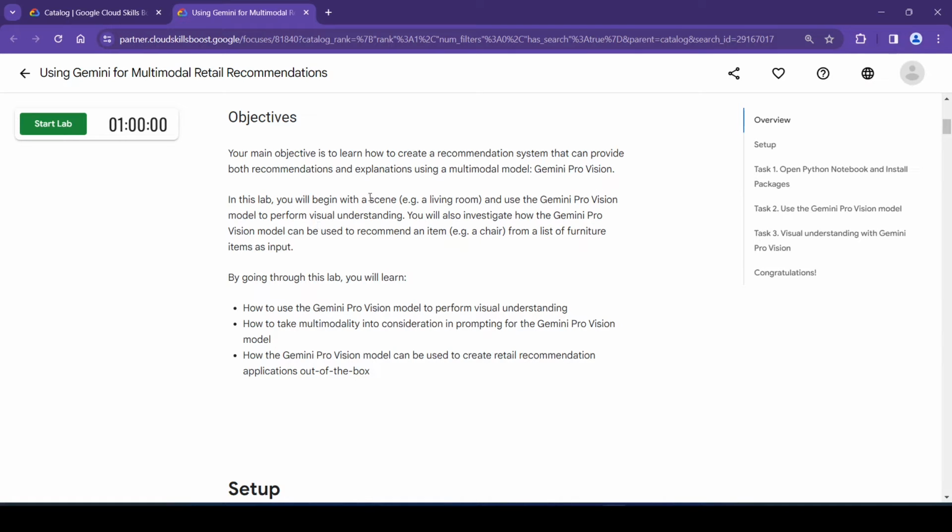In this lab we will begin with a scene. Suppose there is a living room, and in the living room there are different chairs. We want a chair for this room. If we go to any retail store, there are different chairs available, so we need a recommendation: for the living room, which chair should be suitable. The Gemini Pro model will give us the recommendation of which chair will be suitable for the living room.